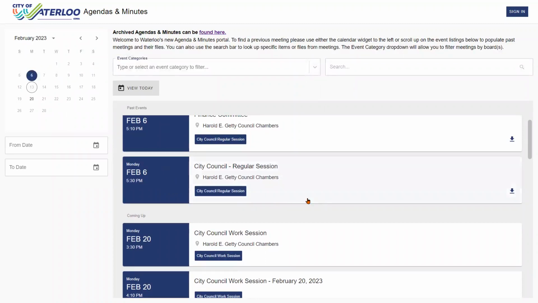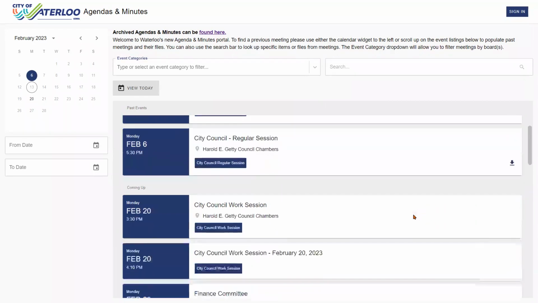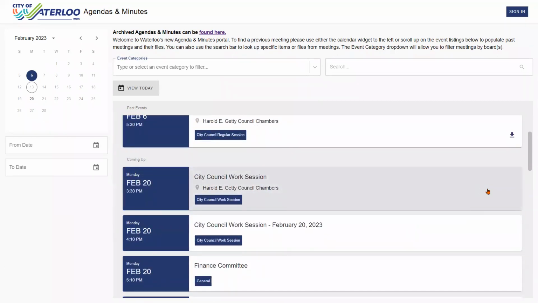Please note when looking at these tiles that any tile with a download icon here in the bottom right-hand corner means that it has an agenda or packet or some related document published. Clicking on that button will actually show us what files are available to download. And so if we look at events happening in the future, we'll see that they do not have that yet. So we'll have to visit these in the future to see their documents.